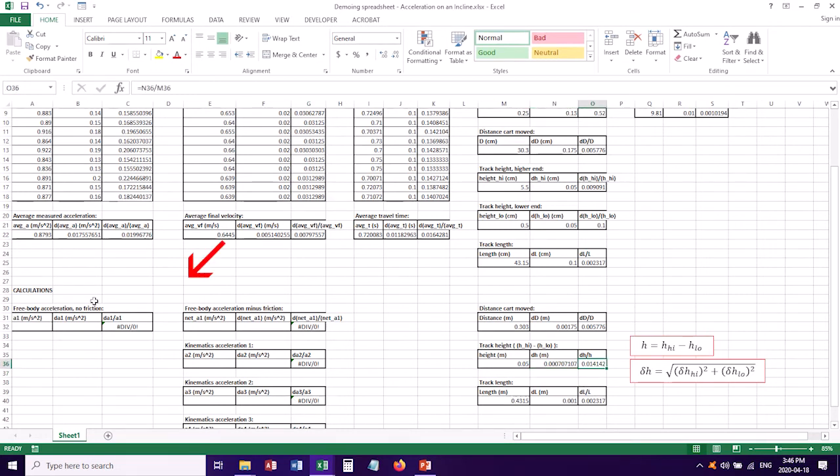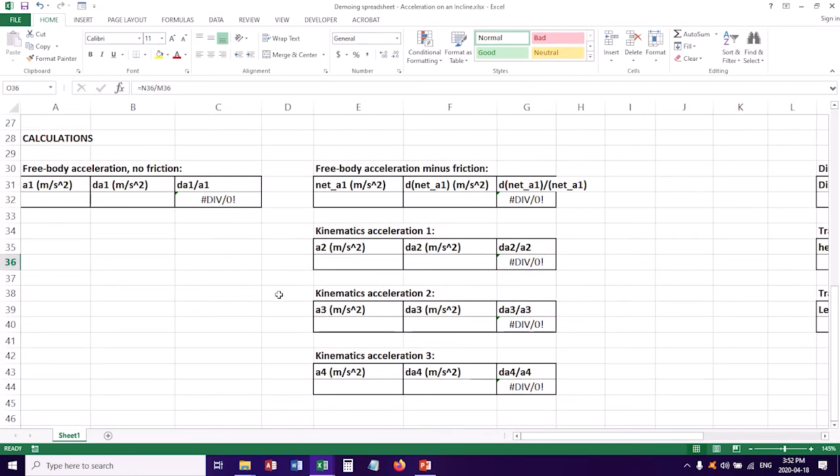Okay, so the next thing I'm going to show you is I'm going to begin calculating the accelerations and their uncertainties, which will be quite a bit more complicated. So I'm going to zoom in a little bit so you can see what I'm doing better. Okay, so the first thing we're going to calculate is the theoretical acceleration that we got using a free body diagram before subtracting off the friction. So the formula for that was g, the acceleration due to gravity, times h, the height of the track, divided by L, the length of the track.